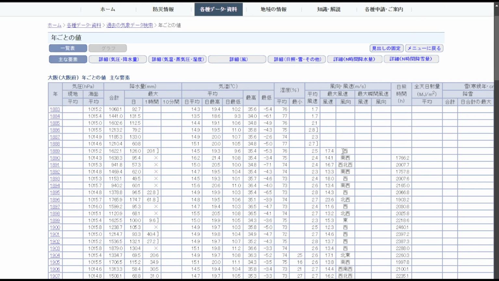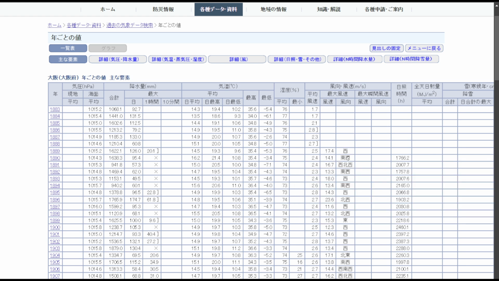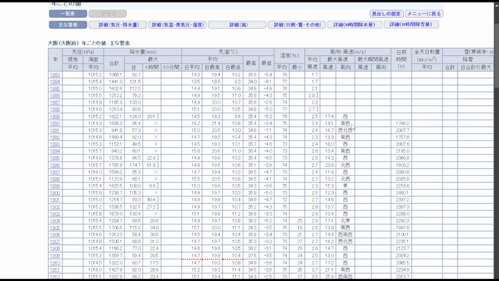If you have an app to help with reading kanji, you can see this is west. Next is southwest. Yep, southwest. West, northwest. Where's east? Somewhere east. This is east. And yeah, so we did it. West, south, north, and east. You can learn them pretty quickly.